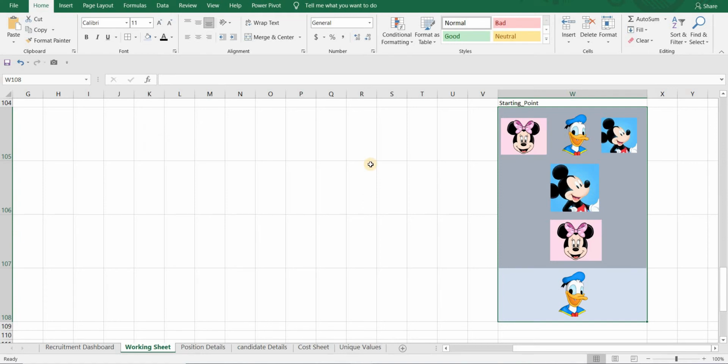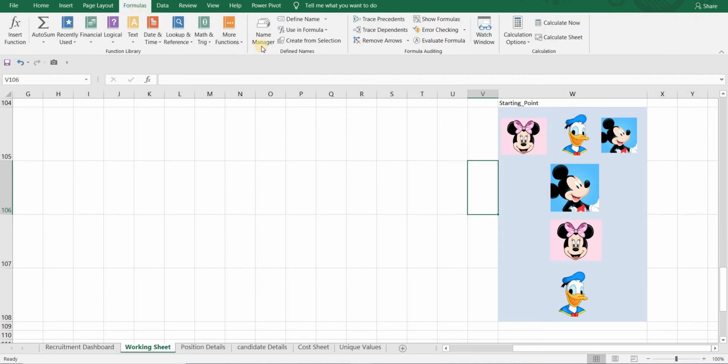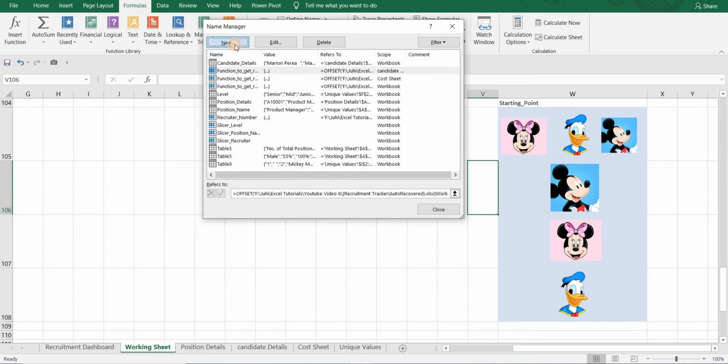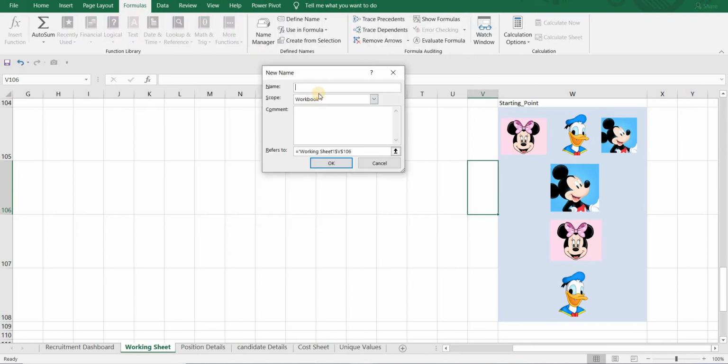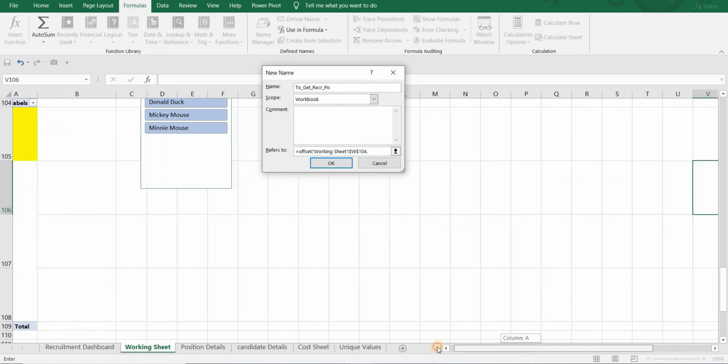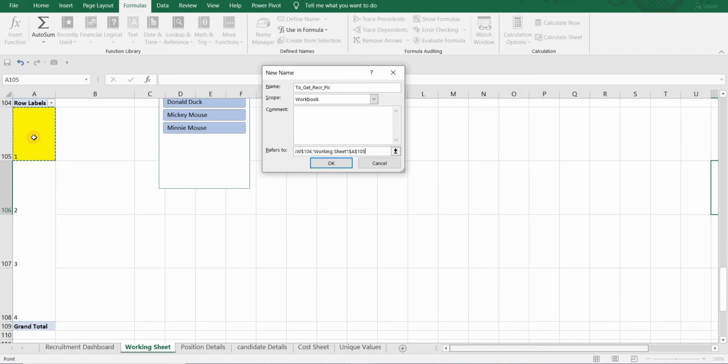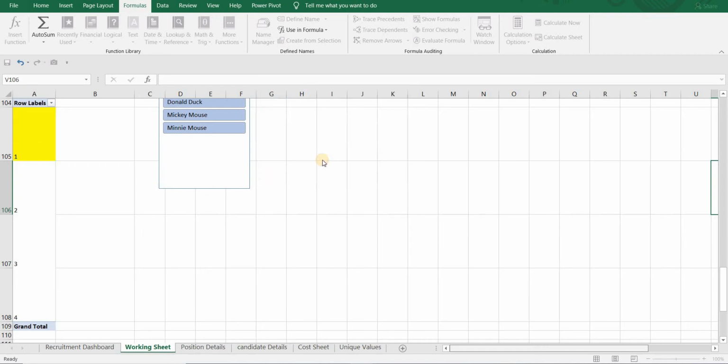Next step is to make use of offset formula and create a function. Go to Formulas, then Name Manager, New. Let's name it as to get recruiter pick, and this refers to offset. Offset, the first value is the starting point from where our pictures are starting. Next is the row offset. So this is the cell in our pivot table. Column will be 0. Click on OK.